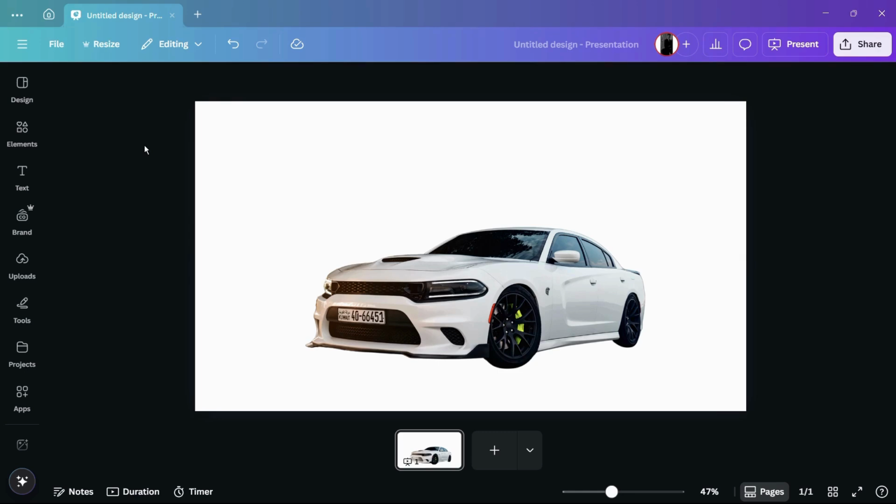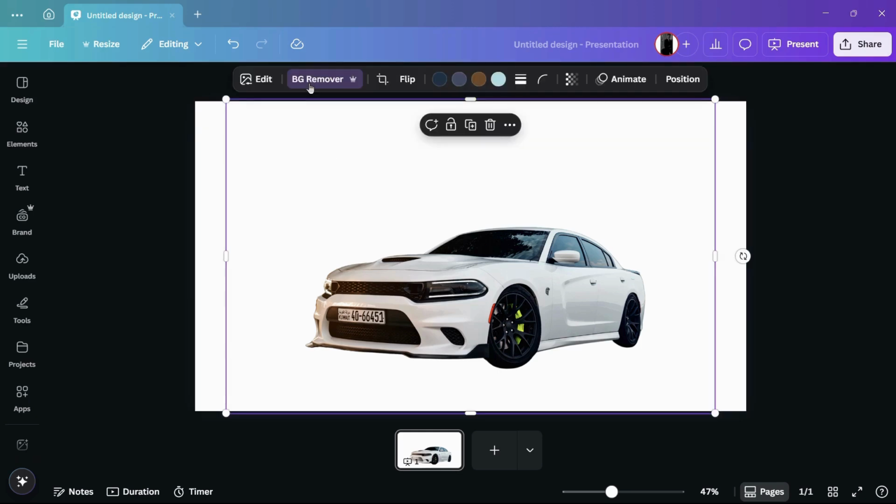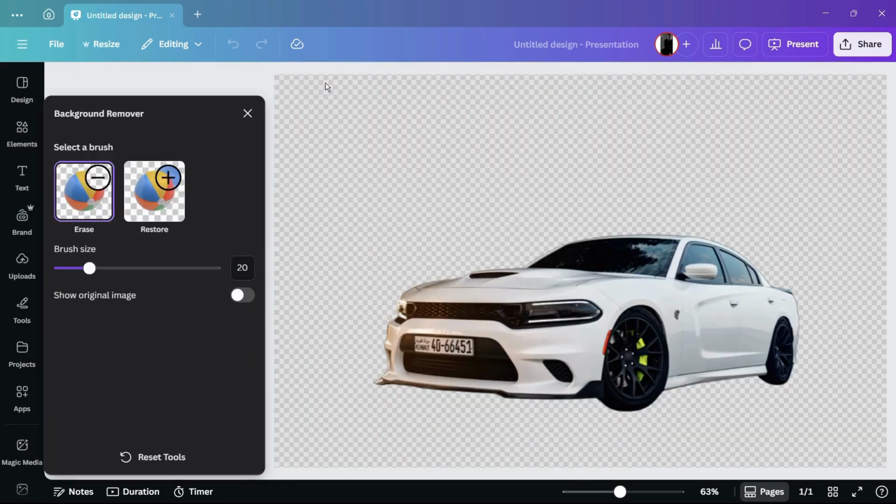And now comes our part where we will attempt to restore a specific part of this particular image background. To do that, the steps are the same. First select the image and then click onto this BG remover. Once you click onto this BG remover this time, it will give you two options. The first one is to erase and the other one is to restore.